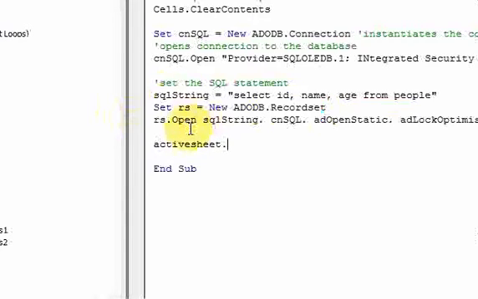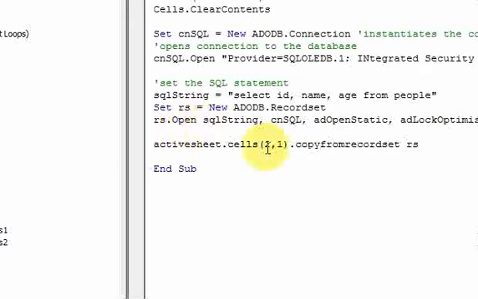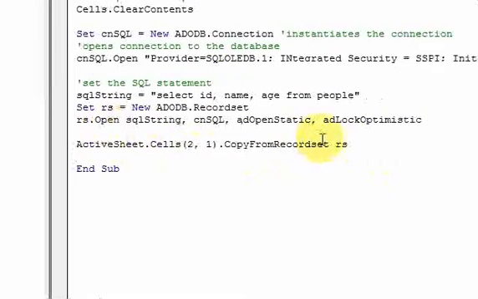ActiveSheet.Range("A2").CopyFromRecordset rs, using Cells(2, 1).CopyFromRecordset RS. So we can do something like this.